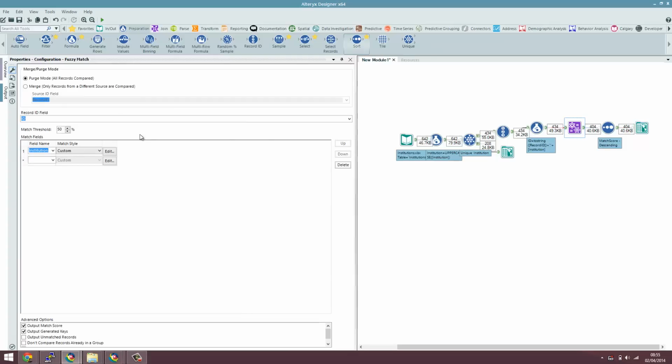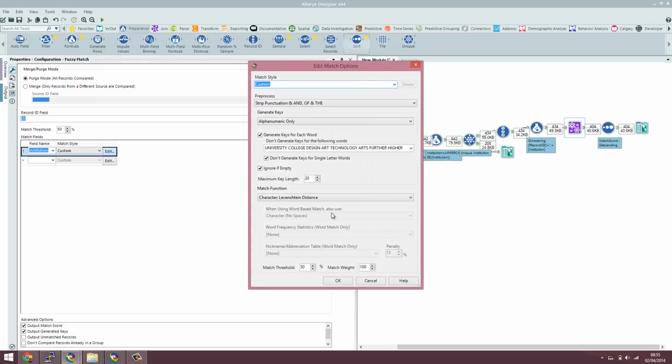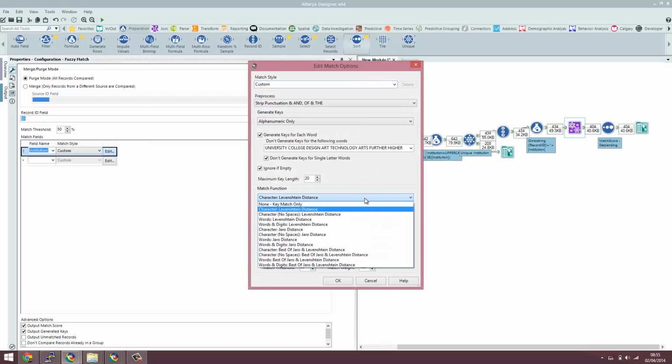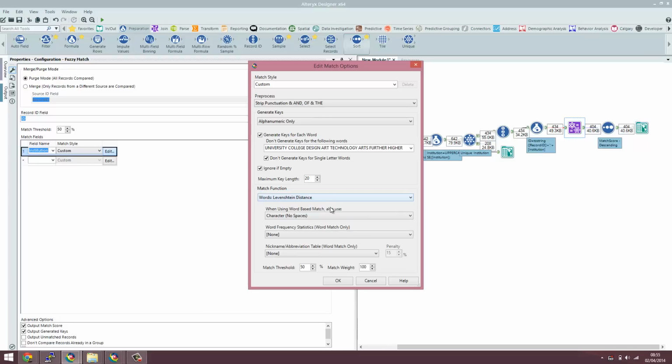We might want to allow, rather than a character-based match, a word-based match. And in this case, I think that's going to be quite beneficial because word-based matches don't care about the order of the words. So if we had University of Birmingham and Birmingham University, those two would match. So that's going to be quite advantageous to our matching. So I'm going to start with the word-based distance, and then when using a word-based match, I'm just going to do a character-based match as well, just to further refine that.